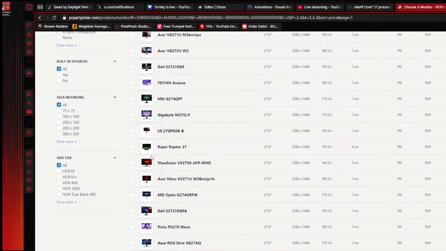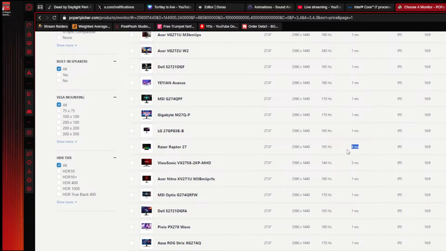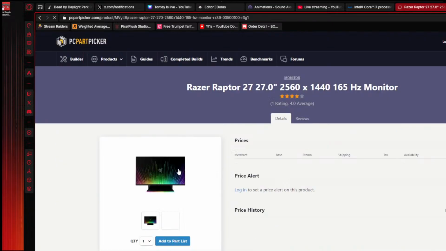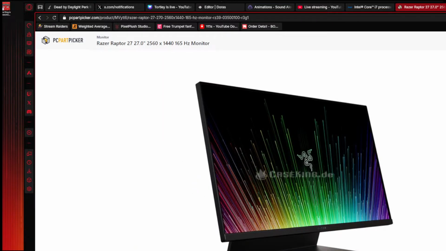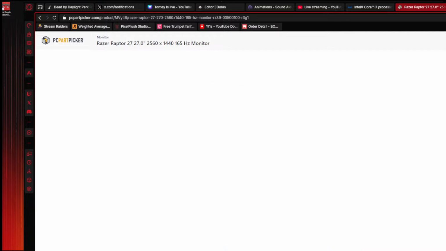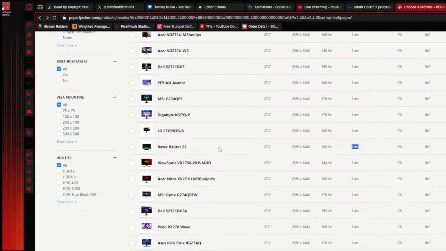Ooh, Razer. I didn't know Razer made a monitor. 4 milliseconds. What is Razer doing? 165 hertz at 4 milliseconds? We don't have a price, but I'm looking at it. Interesting. Oh, it's got underglow. Yeah, most of the monitors are going to be using the same screen.